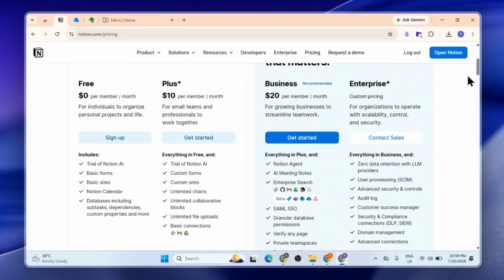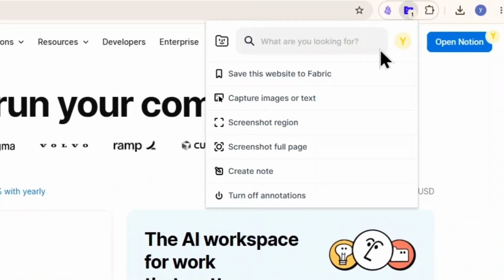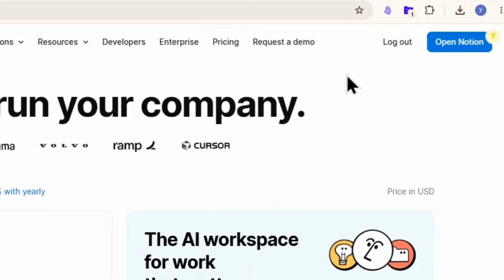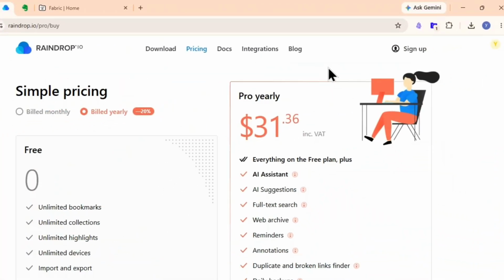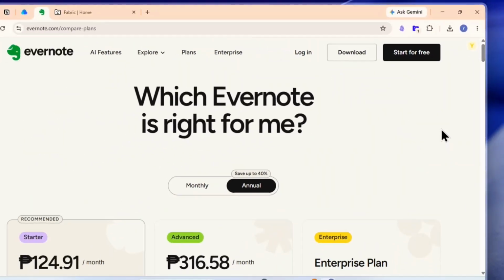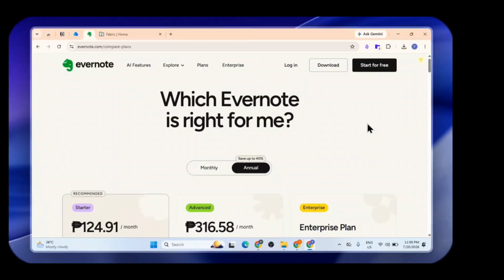I'm on a competitor's pricing page. I just click the Fabric icon, hit Save this website to Fabric, and it grabs the whole page with a preview. Same thing for the next one, and the next. 3 competitor pricing pages saved, no copy pasting, no screenshots.